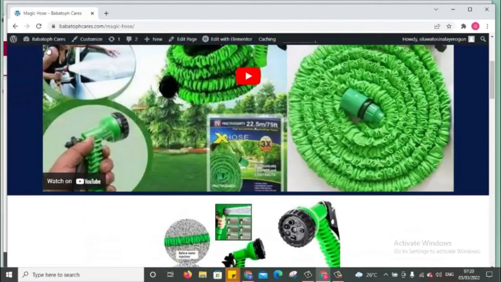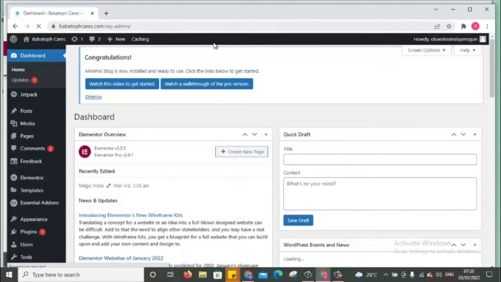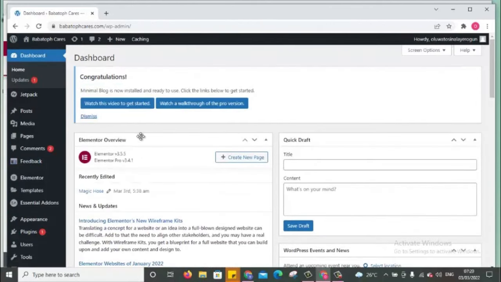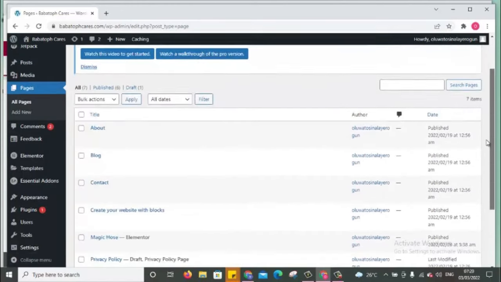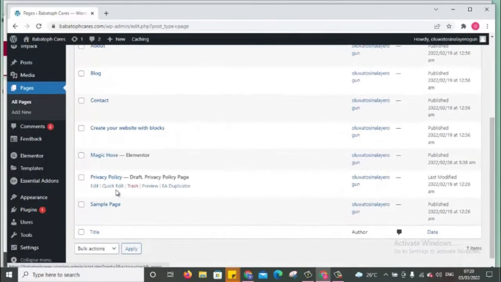And from here too, you can go back to your dashboard. Very simple. That's the way you navigate. You can see back to dashboard. If you want to continue editing, you just pick pages, all pages. When you pick pages, you just pick magicos. From here you can view. It's going to show you the desktop view, or you can click on edit with Elementor. Maybe you still want to edit other things. So that's the way it is.